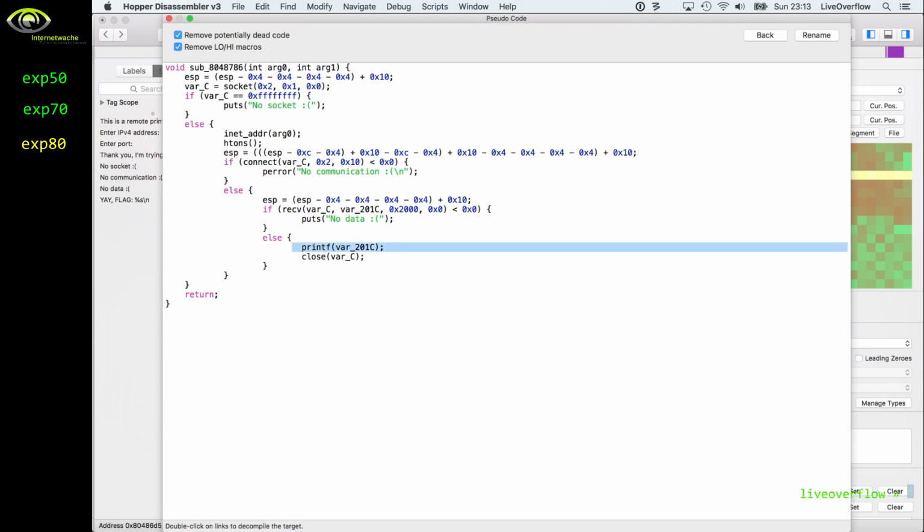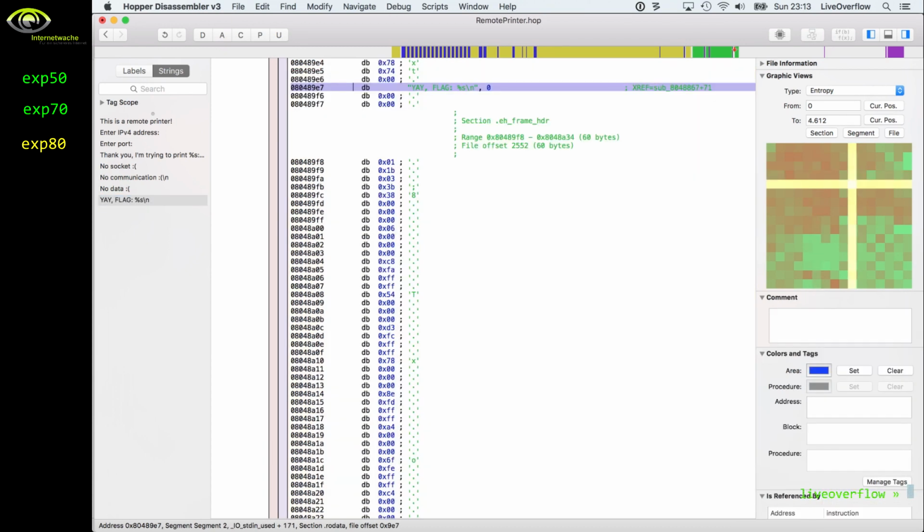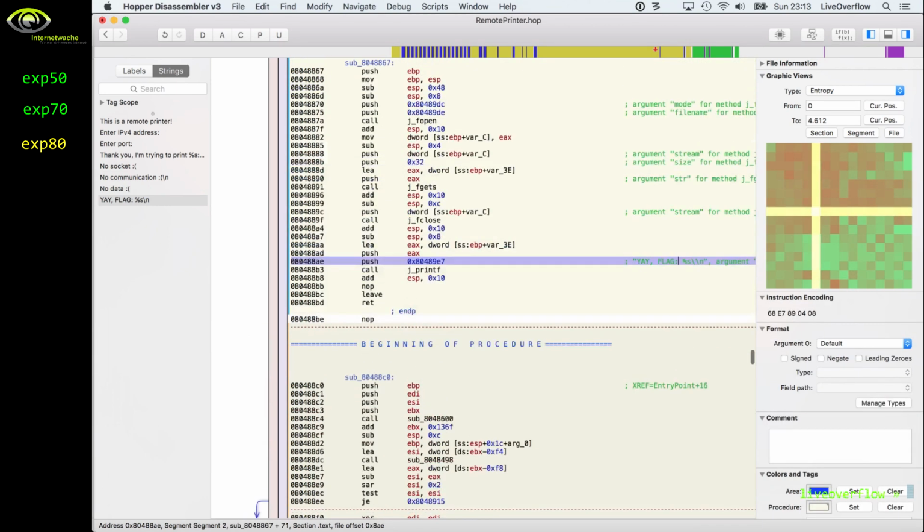And this printf looks already pretty bad. If you have seen my format string exploit videos, you may remember that if you are able to control the format part, the first parameter of printf, then it's pretty bad. There's another interesting string saying yay flag, that is probably printing the flag successfully.